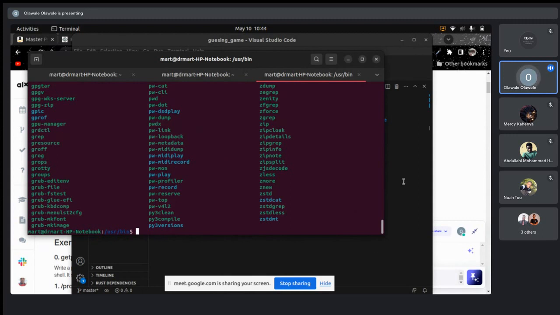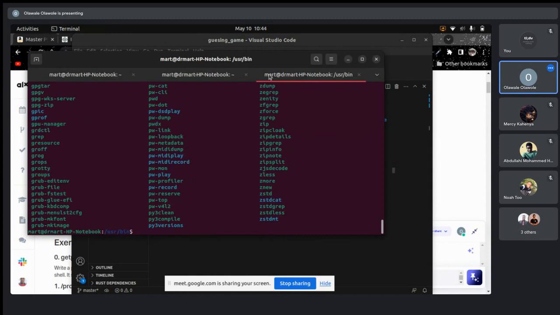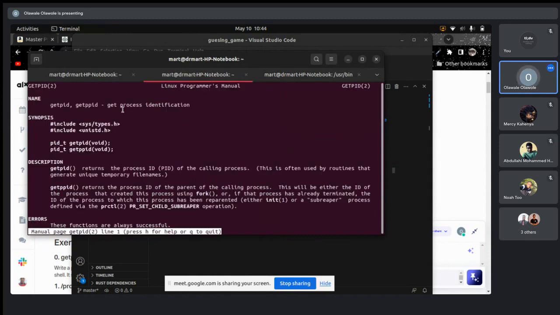I believe we were here. Yes, we were here. It returns the process ID, that's the PID of the calling process. This is often used by routines that generate unique temporary file names. The getppid system call returns the process ID of the parent of the calling process.